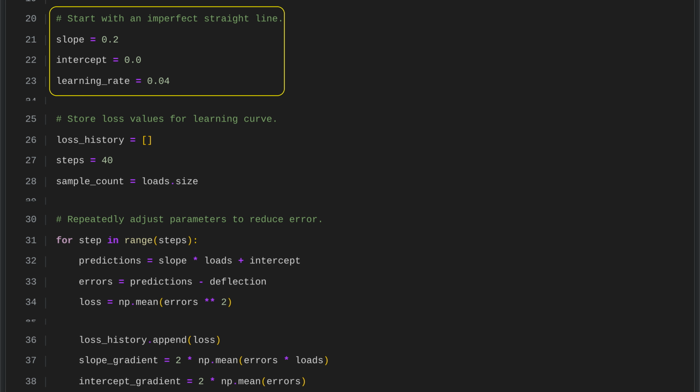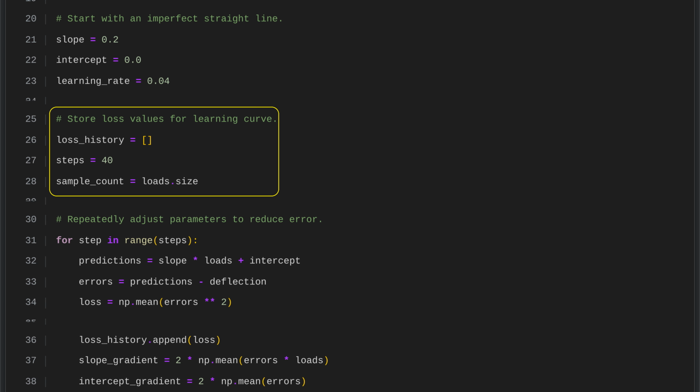We start gradient descent with an initial straight line. The slope is set to 0.2, the intercept to 0, and the learning rate to 0.04. These starting values guide how the line is adjusted step by step to reduce the error between predictions and the actual data. We prepare gradient descent by setting up a record of error values, choosing 40 update steps, and counting the number of data points. These values let us track learning progress, control how long the model trains, and compute averages correctly during optimization.